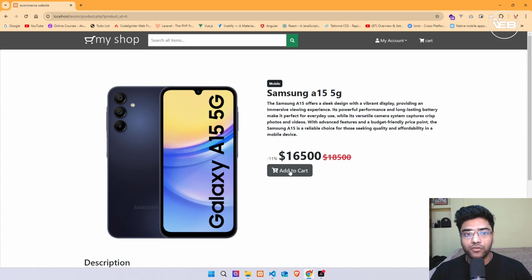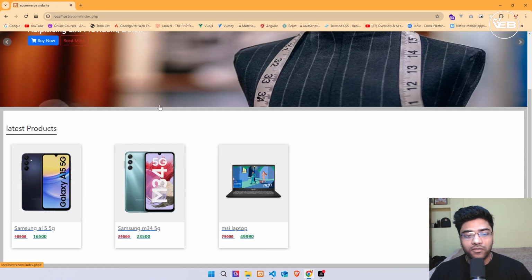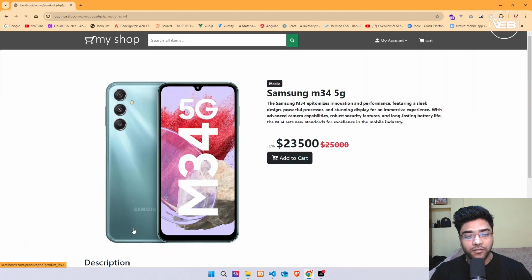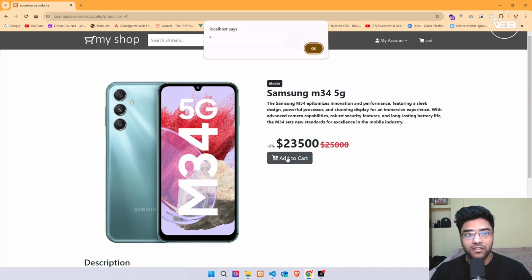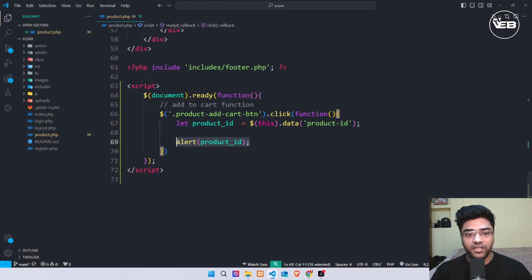Now when I click on add to cart, we have 6. When I go back to my home page and click on another product, we have product ID 4. So I remove this line.